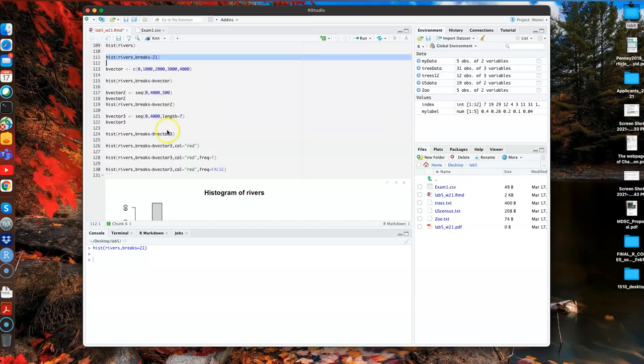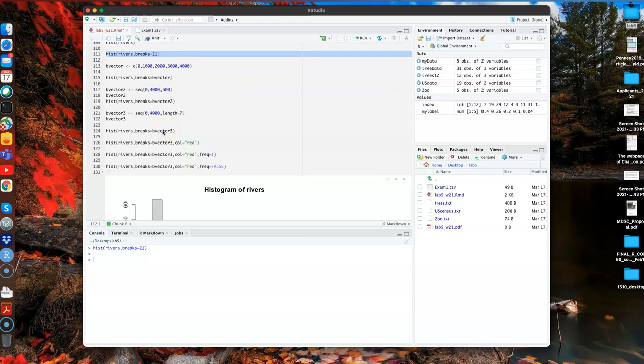But the next thing is that I want not only to determine the number of classes, but also the thresholds, the lower bound and upper bound of each class. So that's why I create a new vector. I want to have the histogram with 5 classes, such that the first class is from 0 to 1000, the second class is from 1000 to 2000, 2000 to 3000, and 3000 to 4000.